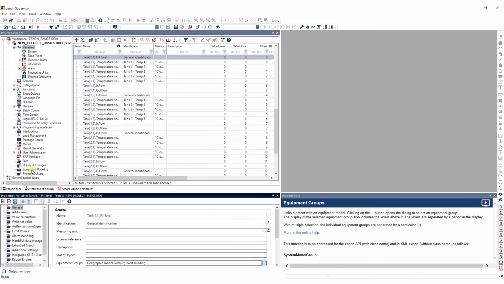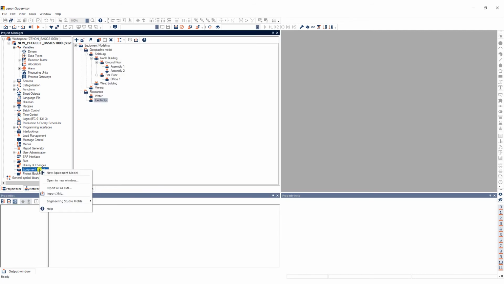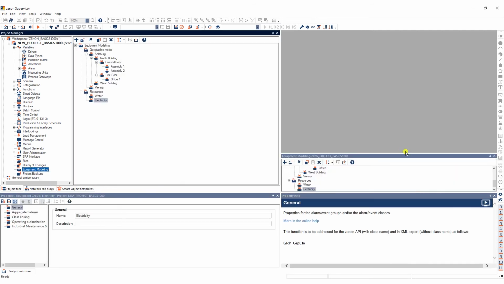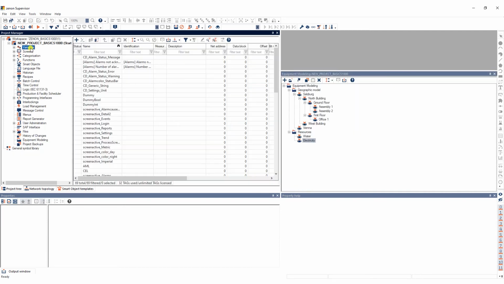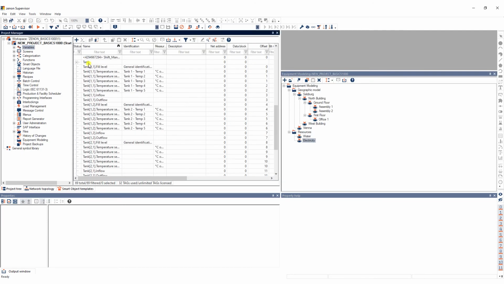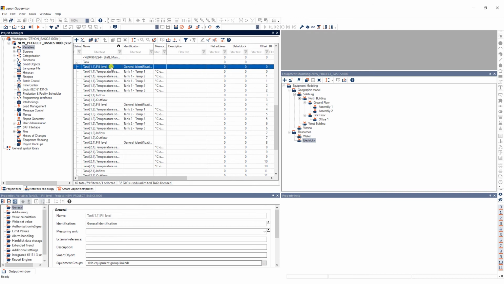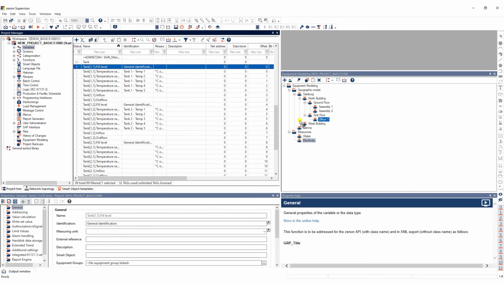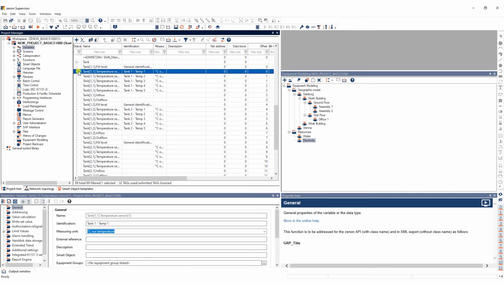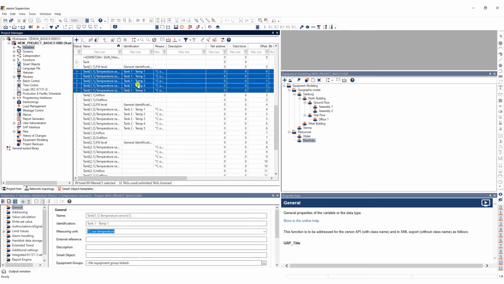Alternatively, you can open the equipment model in another window and use drag and drop to assign a variable to an equipment group. You can also mark multiple variables to add them all together to a group in a single step.